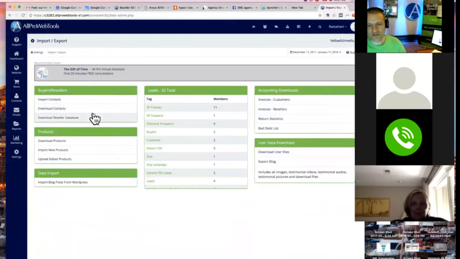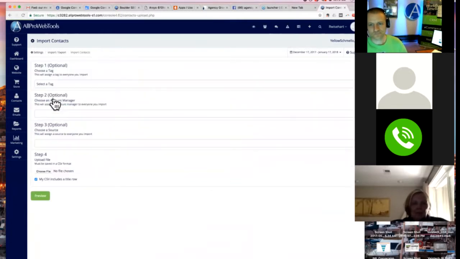And on this screen at the top left corner says import contacts. We'll click on that. And then you have a few options. When you import an entire list of people, sometimes you want them automatically to be tagged when you import them. So you can select the tag that you want them to be set to when you import by dropping that list down.